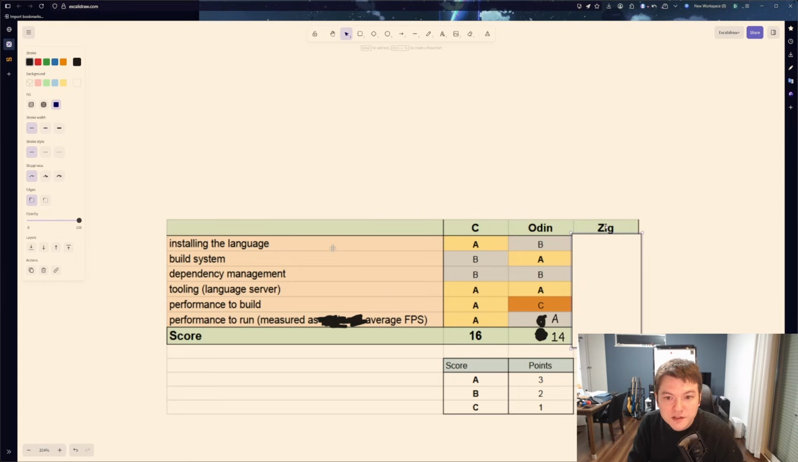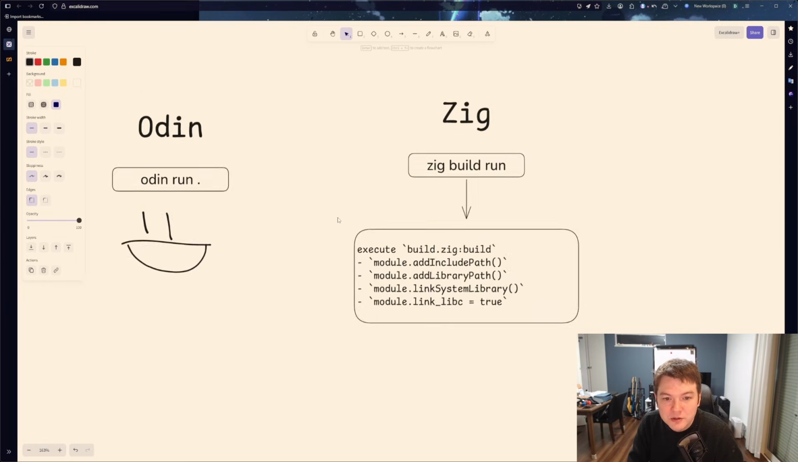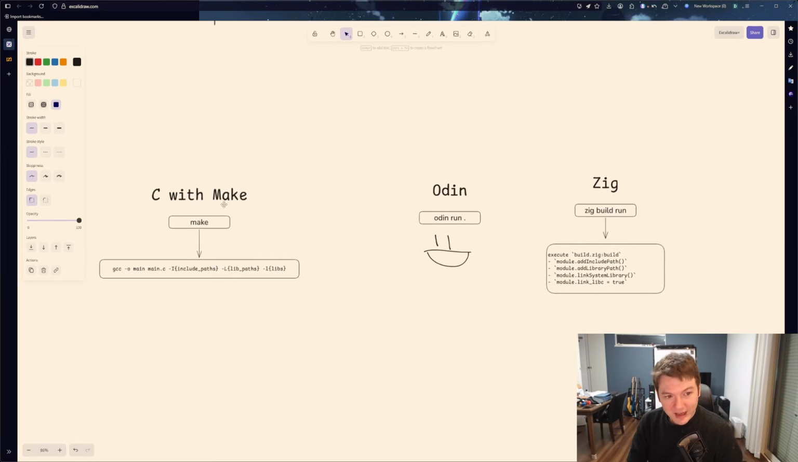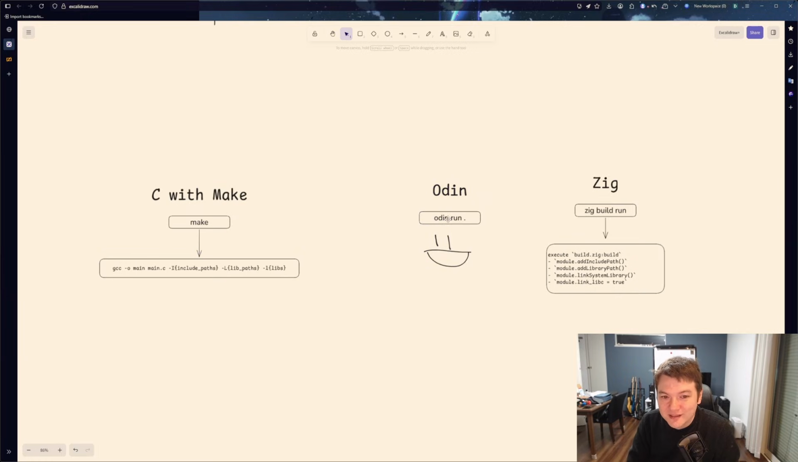So with that, let's take a look at the build system. I guess the comparison to the other languages: with C, with make, you have this very simple makefile, and that is just kind of an interface to shell commands. With Odin, it's basically just odin build and odin run, and it works great. With Zig, you have to specify your targets as well. So run is actually a target that's defined in my build.zig.